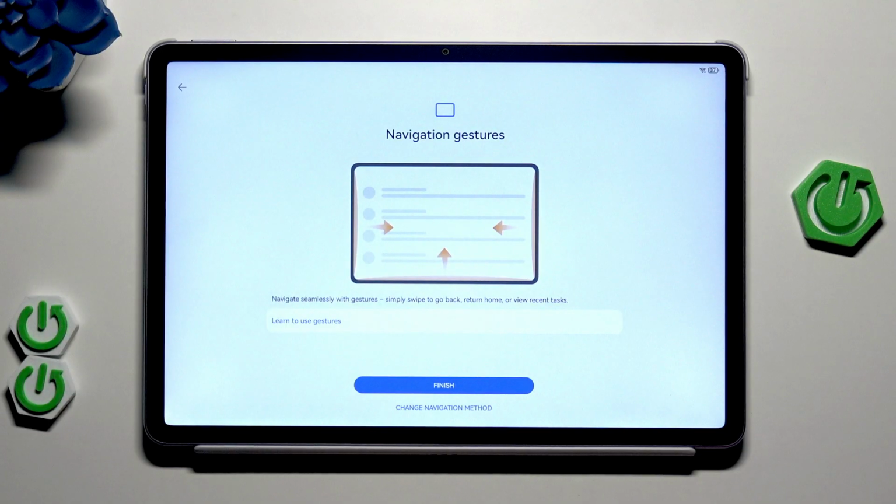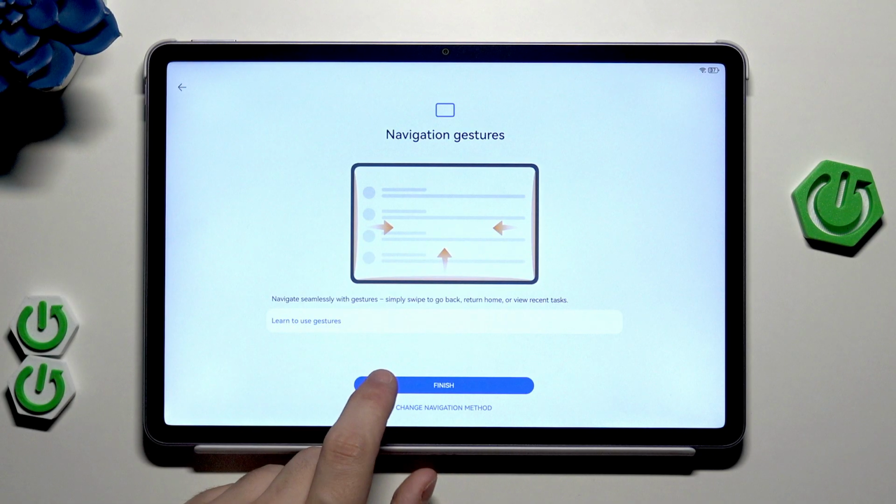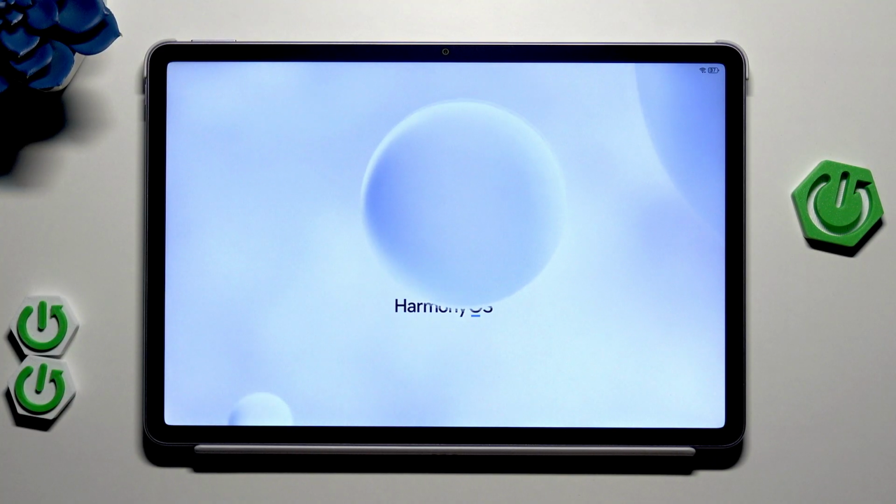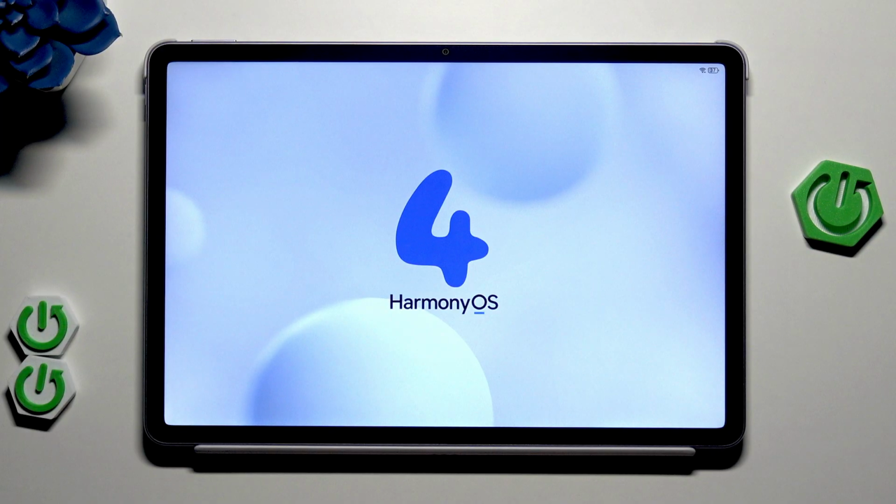Click on Next. Now you can change the navigation method. It can be gestures or the 3-key navigation. I'll stick to the gestures. If you don't know how to use them, you can always click on Learn. Okay, now click on Finish. And now we are ready to use our device. Okay, that was the first method.